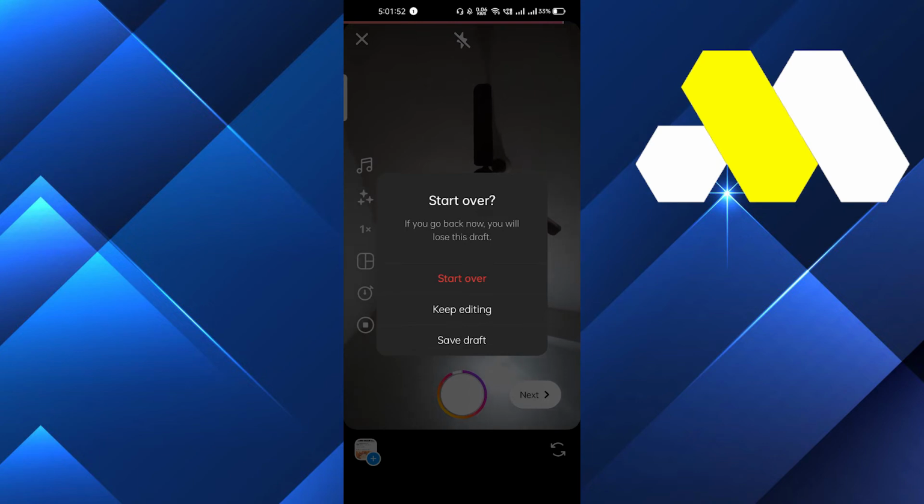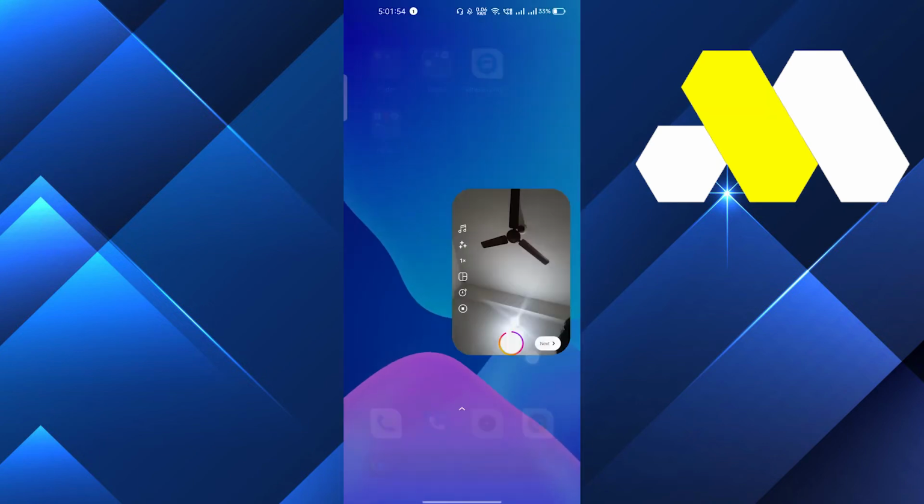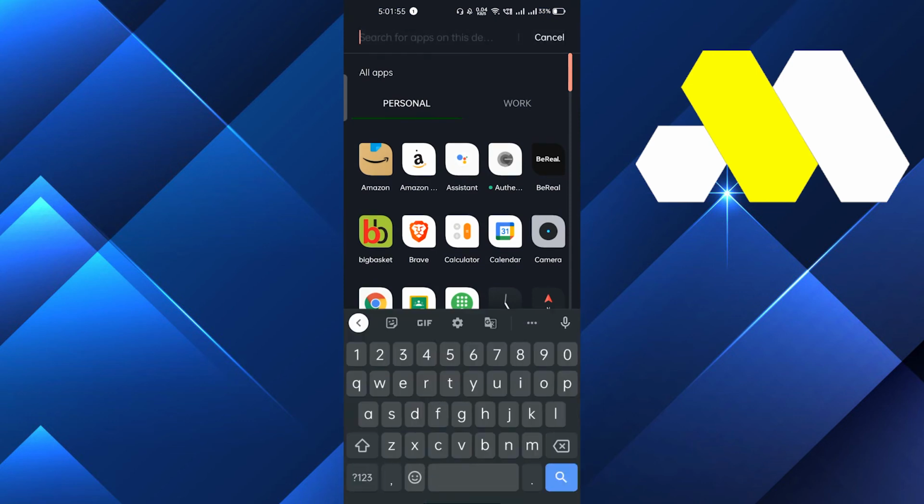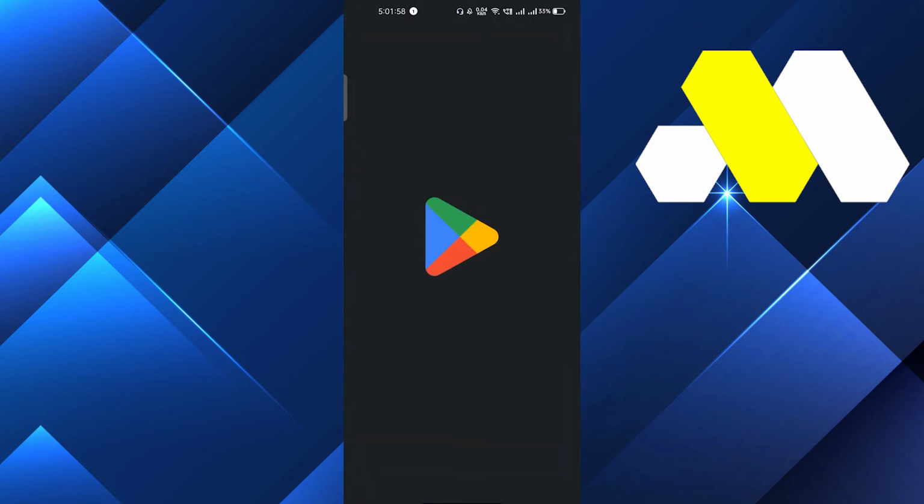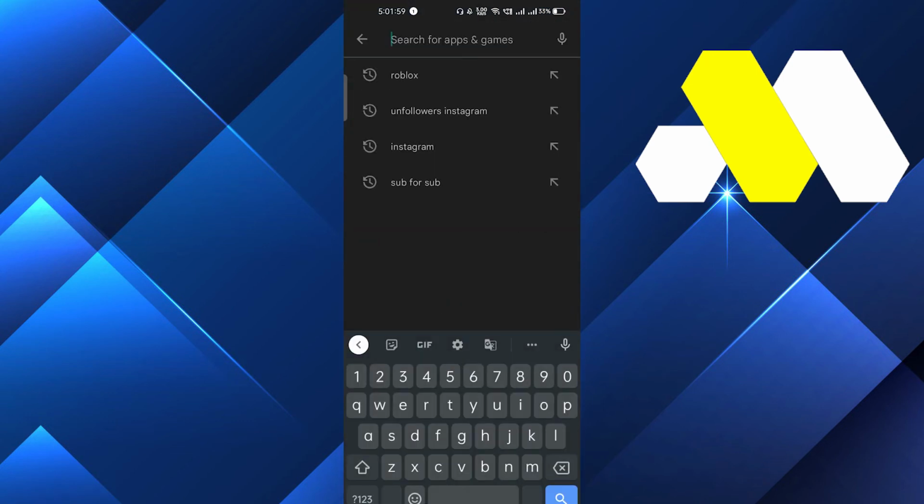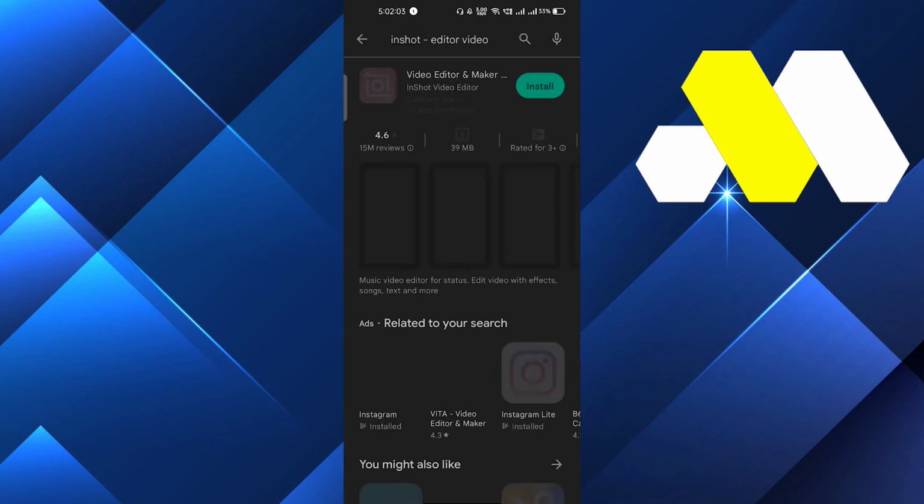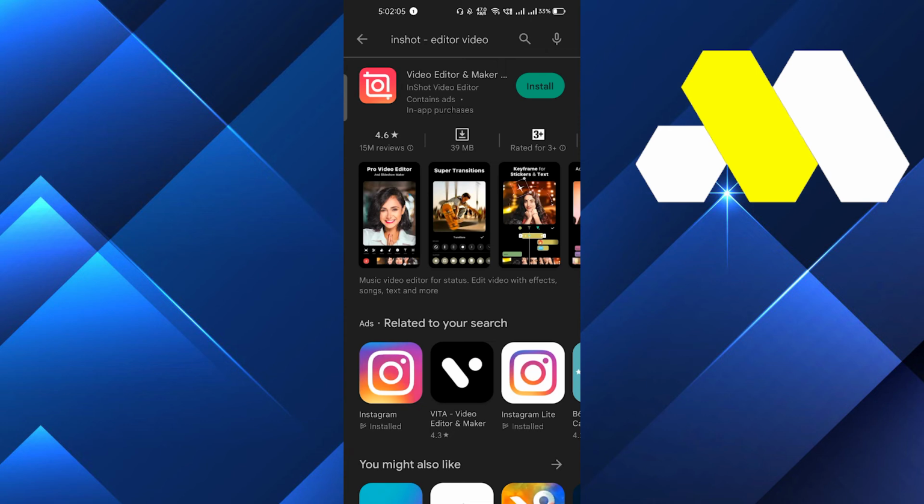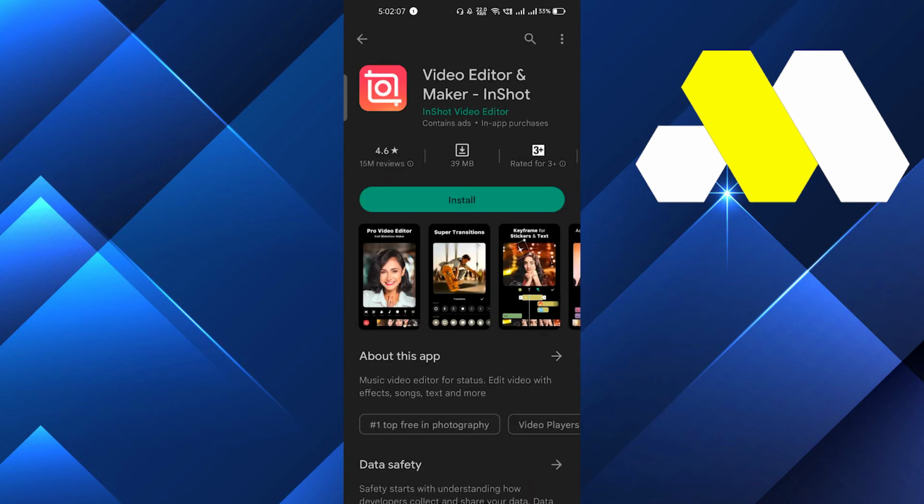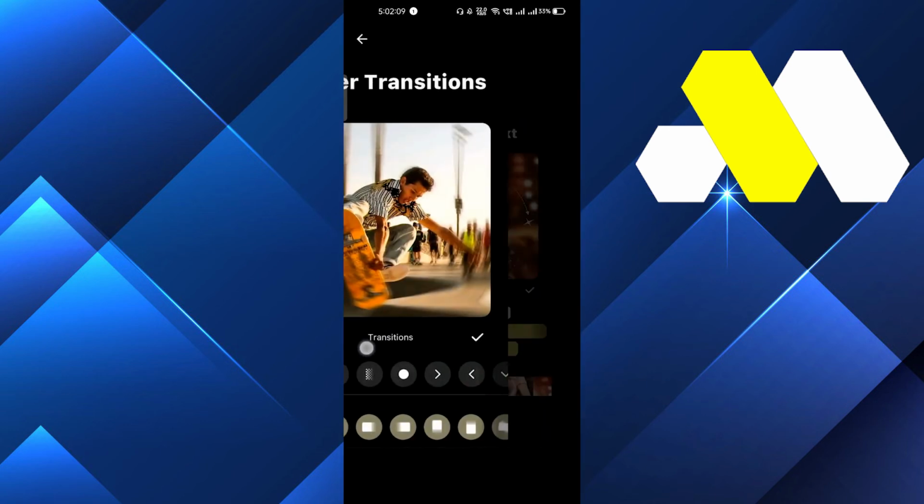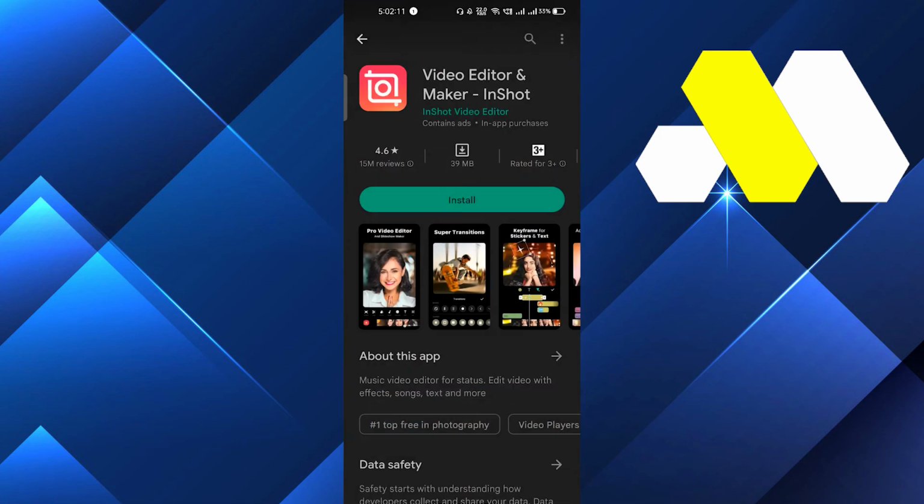Just go to the Play Store or App Store and download InShot. This is a mobile application. You can use the PC version too to reverse a video. Just download it and you can reverse a video. So as you can see here, while using this third-party mobile application, this is a video editor tool, so you can reverse a video and then you can upload it over Instagram or wherever you want.